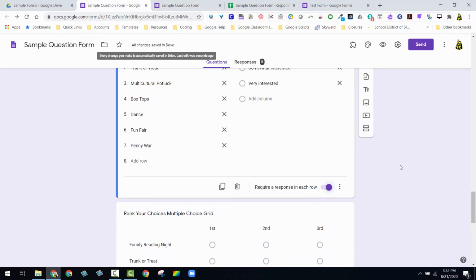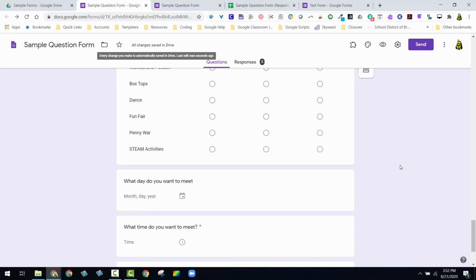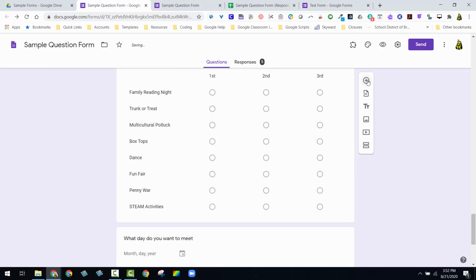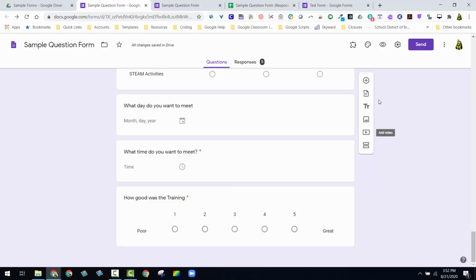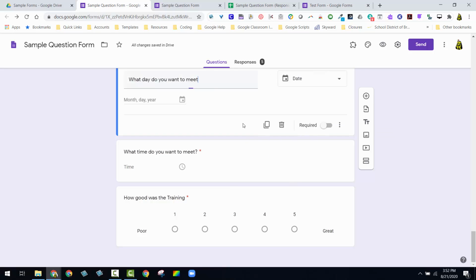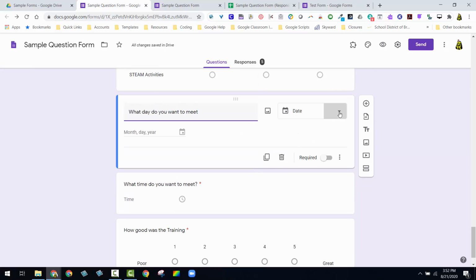So let's keep moving on here now. So we've talked about the multiple choice and the checkbox grid. I want to say checks mix. But anyway, so some of our remaining questions that we have here. Oh, I just added a question here, didn't I? So some of our remaining questions here that we have are the date.